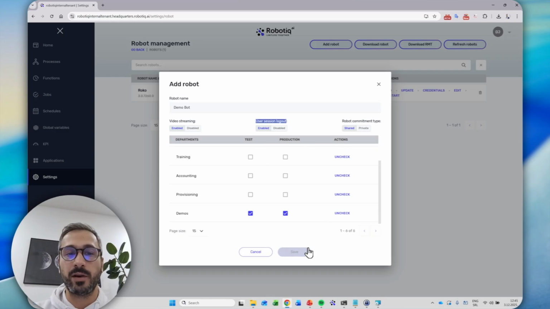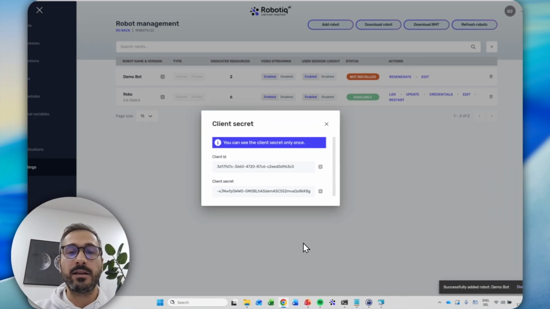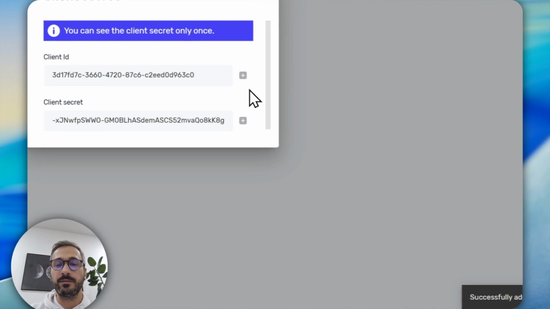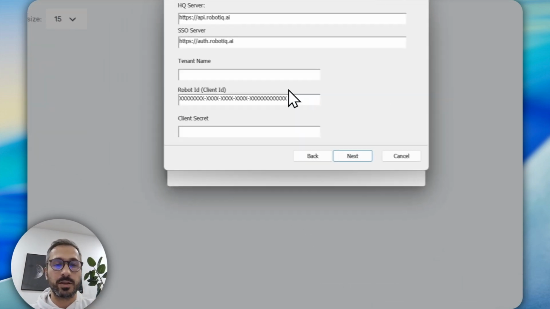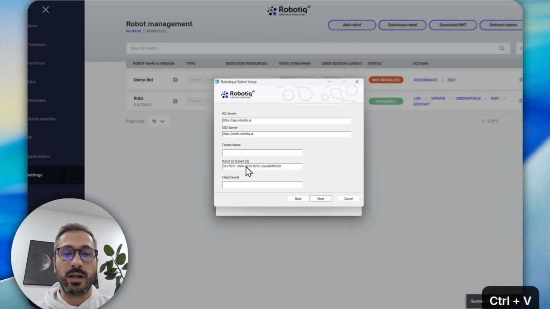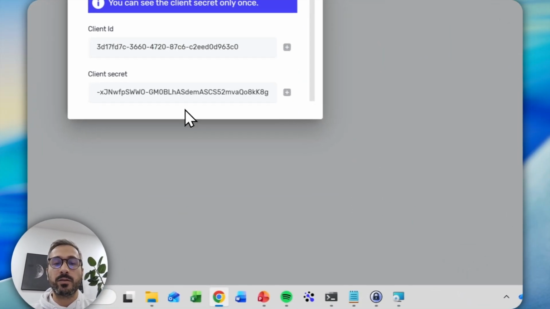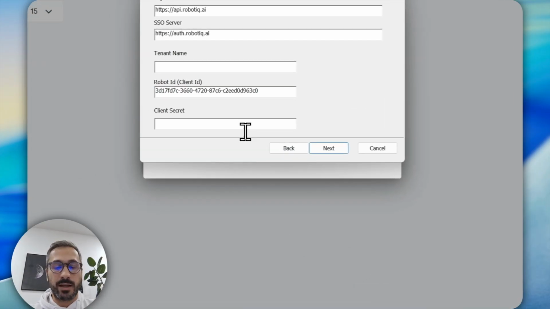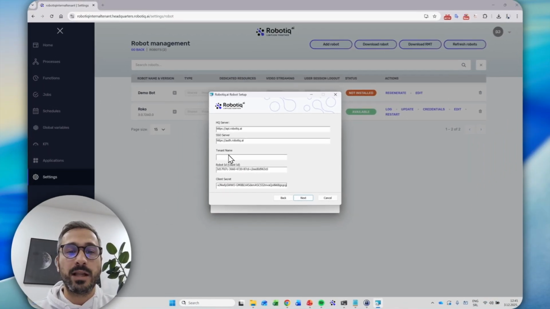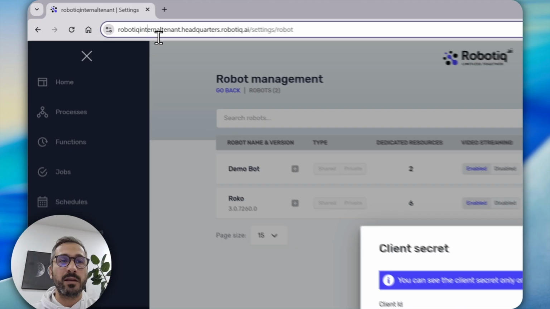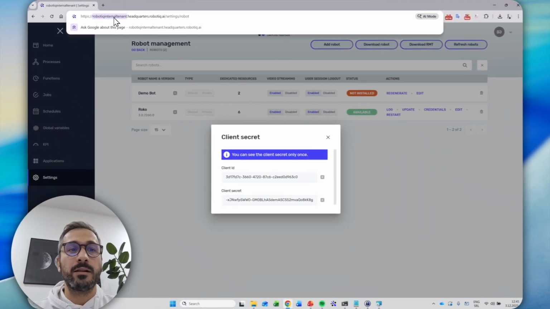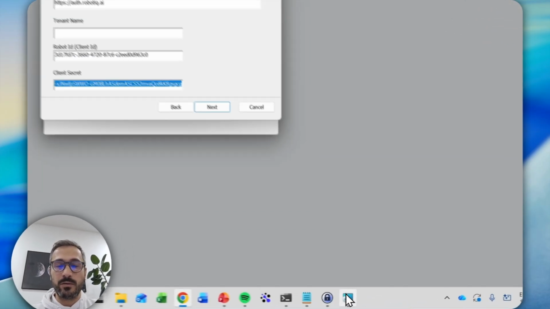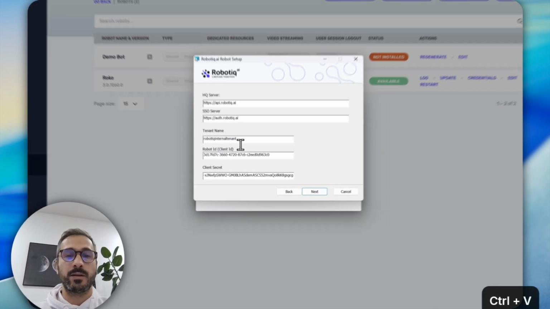So once we configured everything, we can click Save. And then we will get the client ID and the client secret. So let's copy the client ID and we'll go to our installation wizard. We're going to replace this with our client ID. Then we'll go back to the HQ and copy our client secret, and then copy that back into our installation wizard. And then what's left is the tenant name, and the tenant name can actually be copied from the URL for accessing your sandbox. So we are just going to copy this value and put it in our installation wizard.